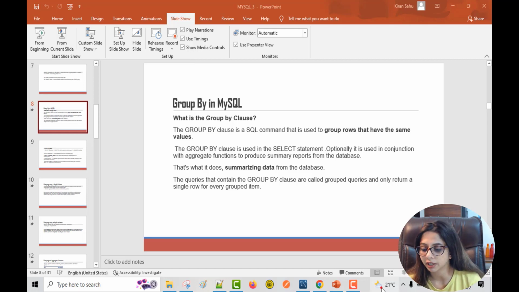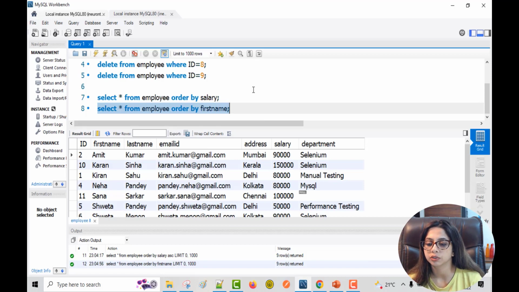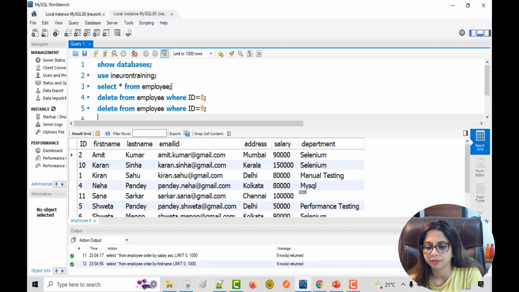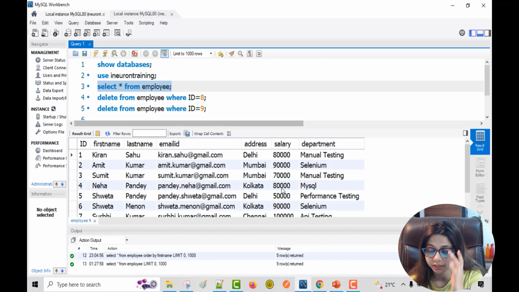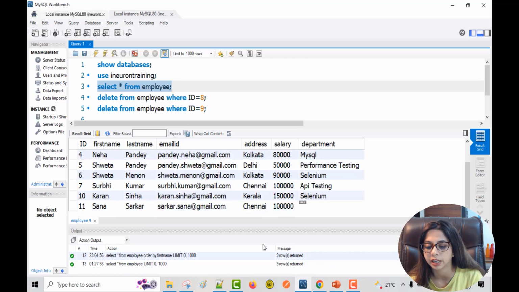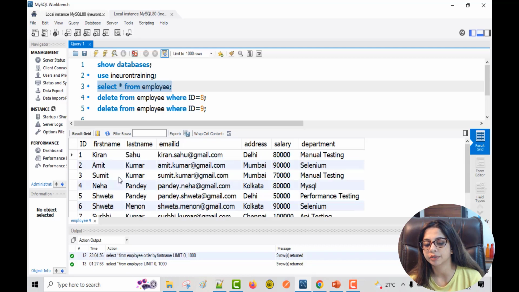So let me run a query on this workbench. So this is our table. I'll quickly run the select star from table name so that we can see a fresh result set. Select star from table name will fetch us the current status of the table. It is giving us 1, 2, 3, 4, 5, 6, 7, 8, 9, 10 and 11. So 8 and 9 are not there, because we used them for the delete query. But from this table, whatever we are having, we can group based on any one of the columns. So let's try and do it.